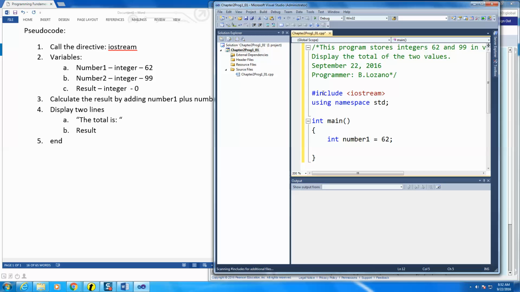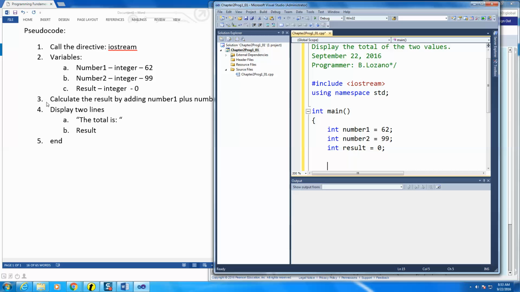The next line, the same thing, int is going to be called number 2, and it's going to start with the value of 99. I'm following exactly what I have here in my pseudocode. Here's number 1, number 2. And then the next one is going to be int, result. And it's going to have a 0 value, right? Okay, so I'm done with step number 2. Now I go to step number 3 here in my pseudocode.